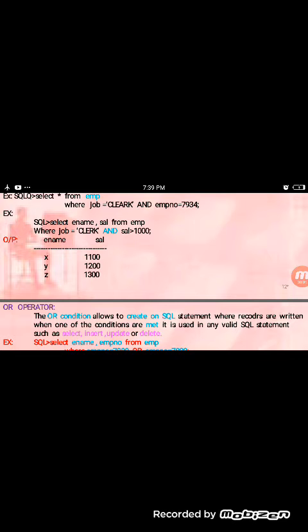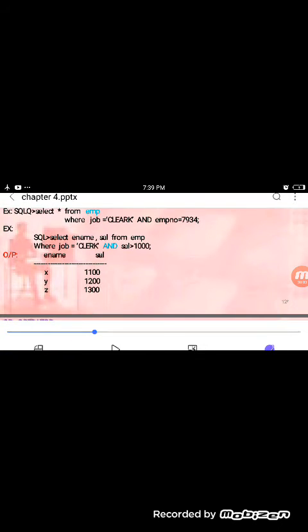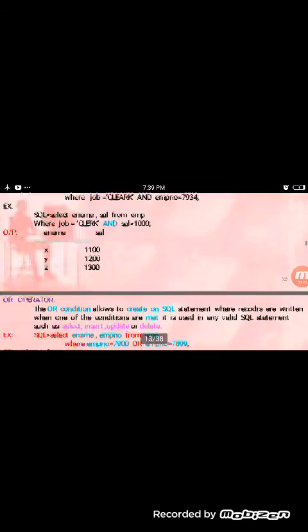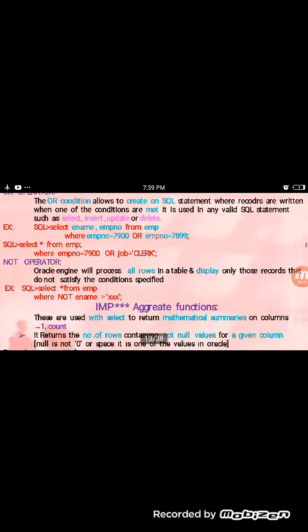For that purpose we are using select star from employee. In this, the AND operator is used when we want either this or that. Job is equal to some designation, salary is greater than some value. This is the condition. For that purpose we are using the AND operator.